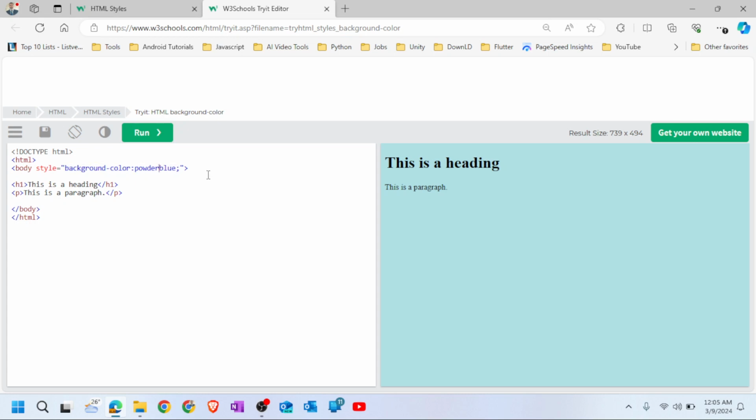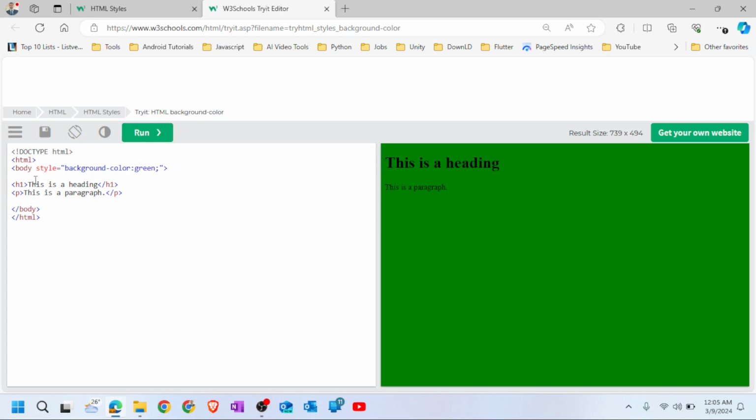So this becomes powder blue. So for example, if I don't like powder blue, I can change this color to, in other words, green. Okay, so as soon as I type in green, hit color, it becomes green. Now I can apply the same style on multiple different attributes.